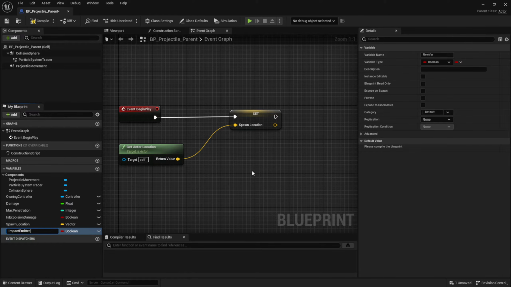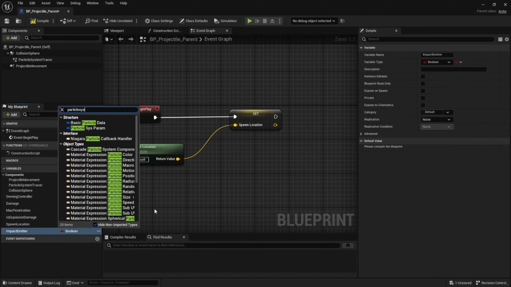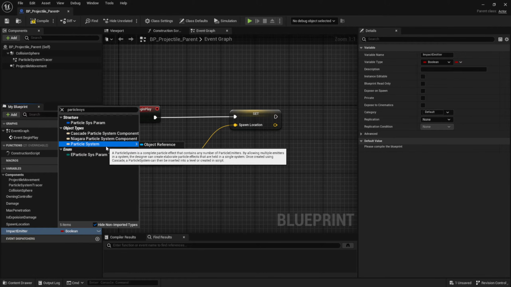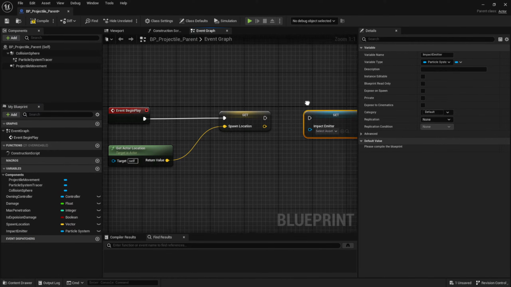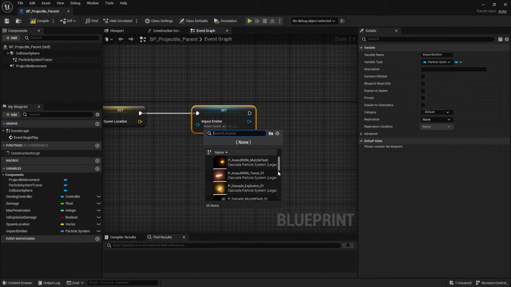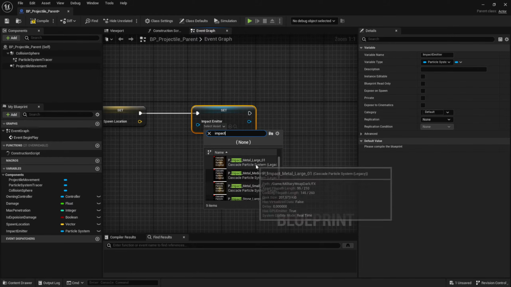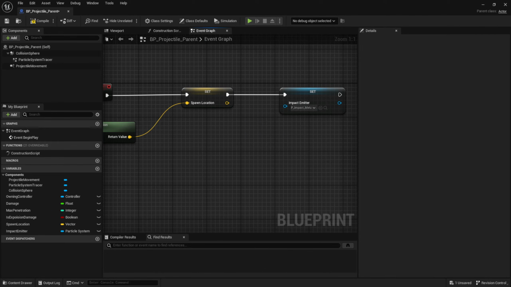Well, that should be fine. And that's a particle system again. So particle system object reference, and for begin play, let's add a default in here. So let's just plug it in, and I'm going to set it to impact and then metal medium or small or large, whatever you want. Just make sure we have a default in here.